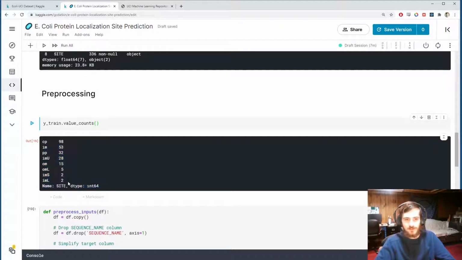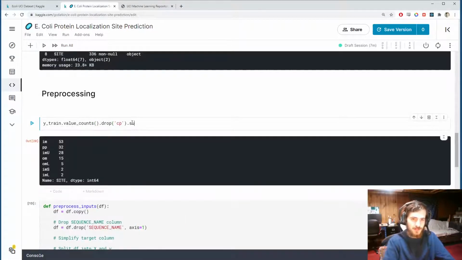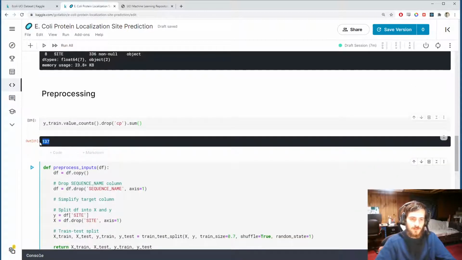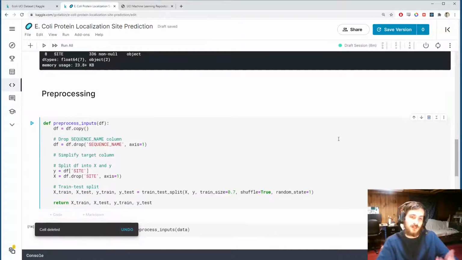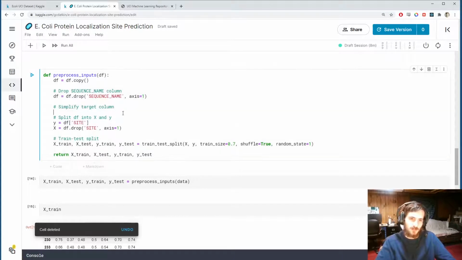of all the others. So if we drop CP from here, and then add up all the rest, we get 137, which is just over 98. So we get a much better task if we're trying to predict CP versus other as our targets. So I'm going to do that.